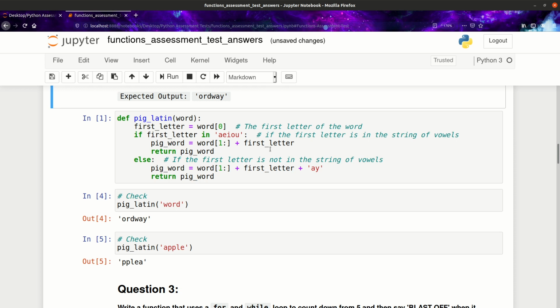So what I'm trying to say here is, let's say our word was apple. What I'm saying is select all the letters from the second letter to the end, and then add the first letter, in this case A, and move it to the end. Okay, so it gives PPLEA, so plea. And then I want to return the pig word. And after that, we've got our else statement.